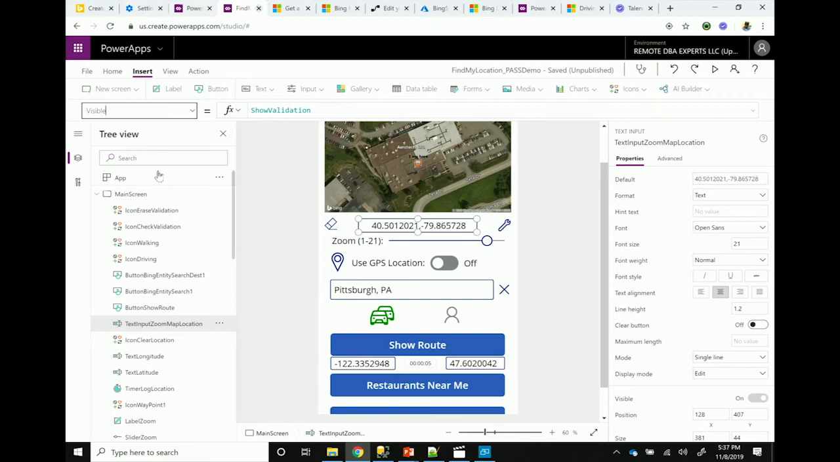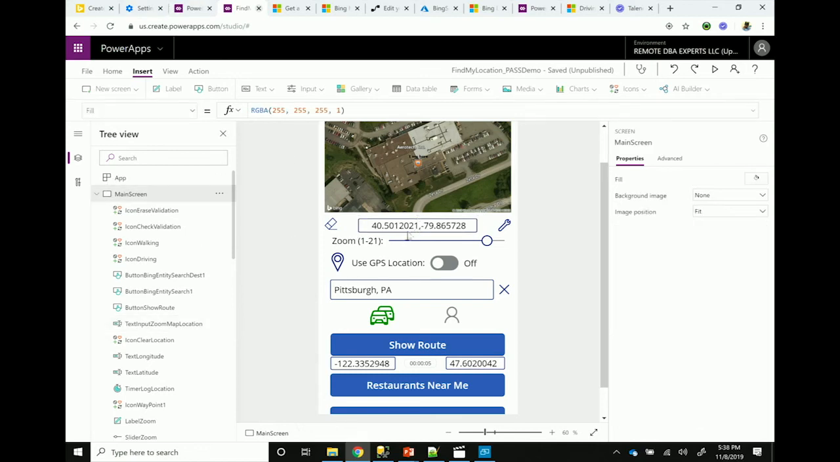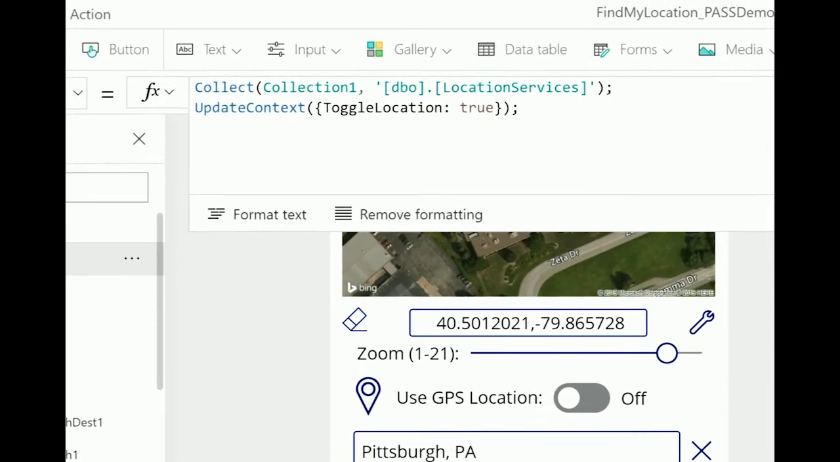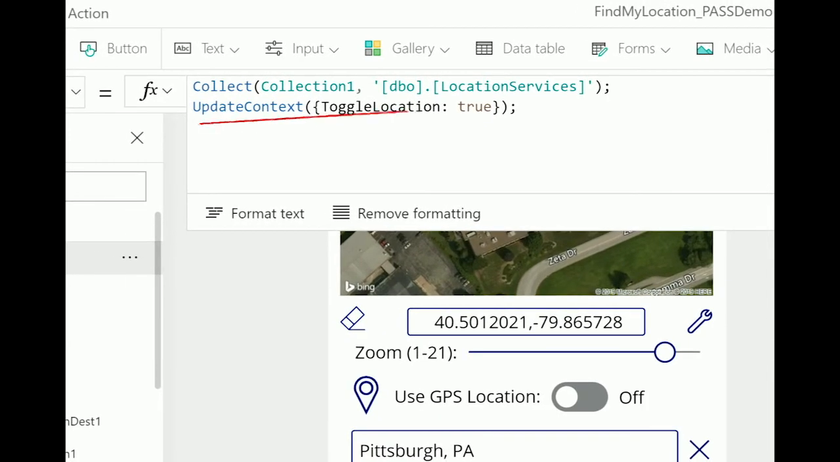Now, there's different kinds of variables. There's a variable called update context. Update context is a local variable, which, let me actually show you what that looks like. So on my screen visible, when my screen renders, you can see here that I have an update context. What I'm doing here is I'm saying my context is a local variable for my toggle. My toggle is this right here. So it's an on and off switch.